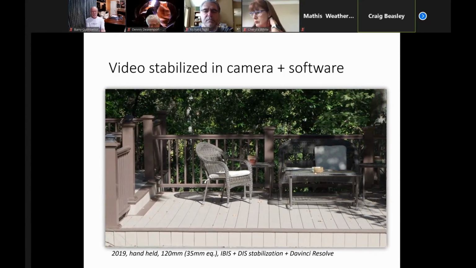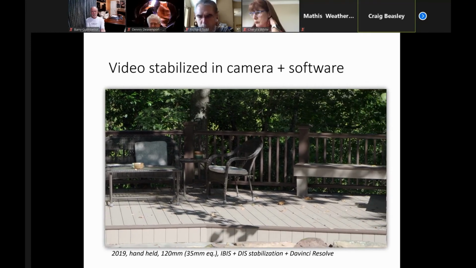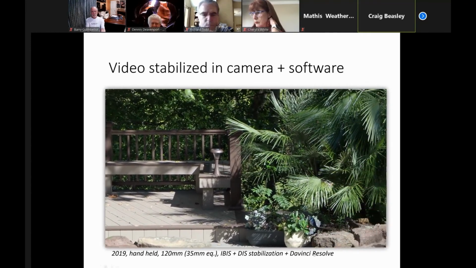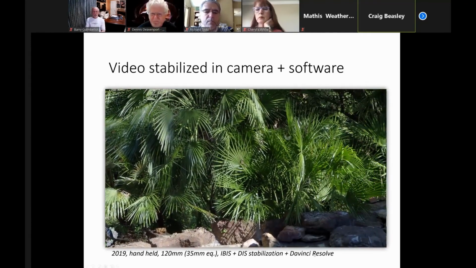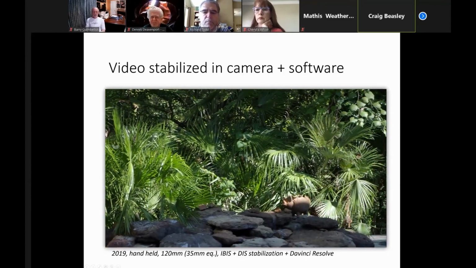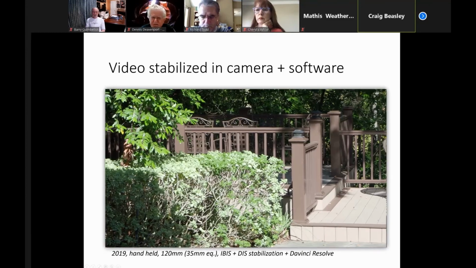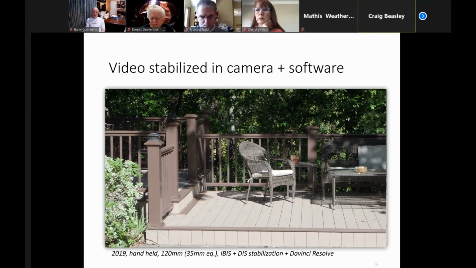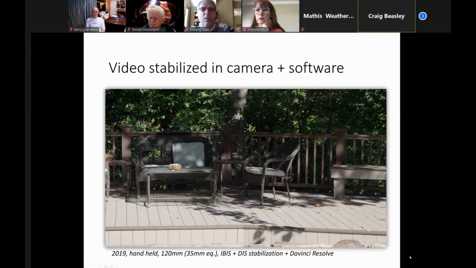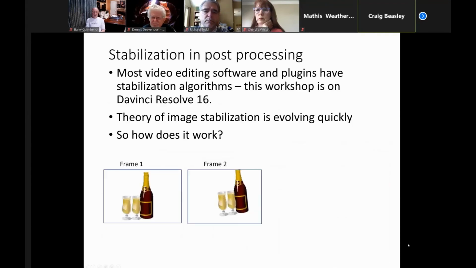So here I've taken that same video and I've also run it through DaVinci Resolve. So it's maybe a little hard to tell. There's more of a zoom on it, so the image is a little bit larger, but it has taken out a little bit more of the jump. So that's about the best we could do at the time.